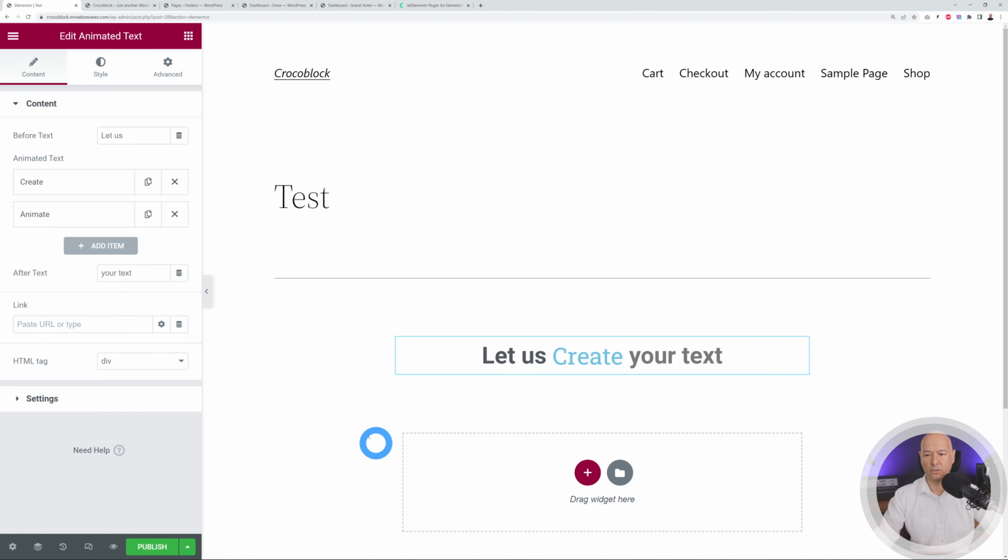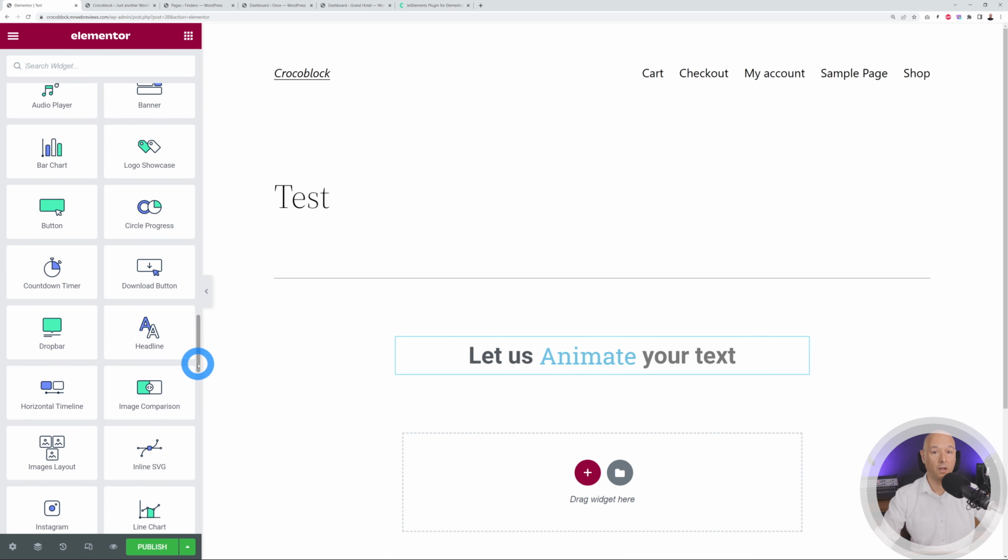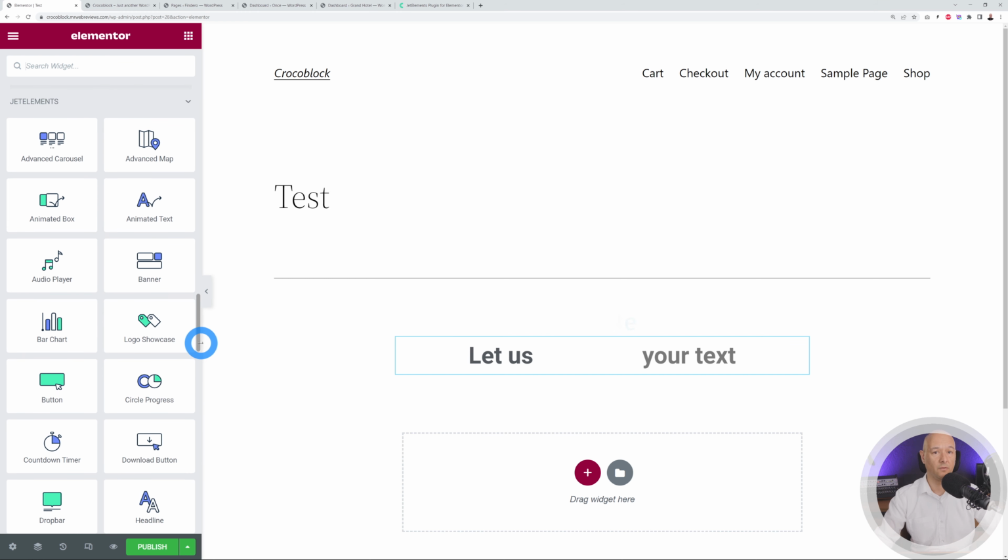So there you go. So as you can see, you have the text before, the text after. So let us and your text. And in between, you can have the animated text. So as you can see, it's going to jump from one to the other. So I have animate and create. So it's a very nice one. And again, you have a few of them, obviously, you know, and this will help you to jazz up your page and make it very unique and very professional looking.